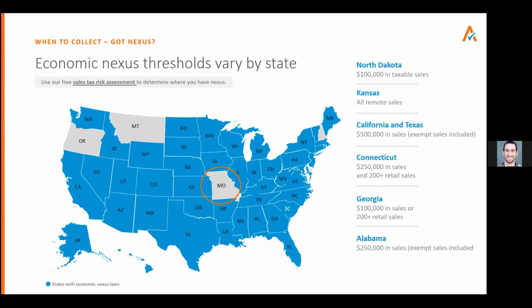I have Missouri circled because if any of you have been following it closely, Missouri just finalized their law and it goes into effect, I believe, January 1st of 2022. Oregon, Montana, Delaware, New Hampshire are the states that don't have sales tax, so those are still grayed out. But every other state that has a sales tax now has an economic threshold on a state-by-state basis.